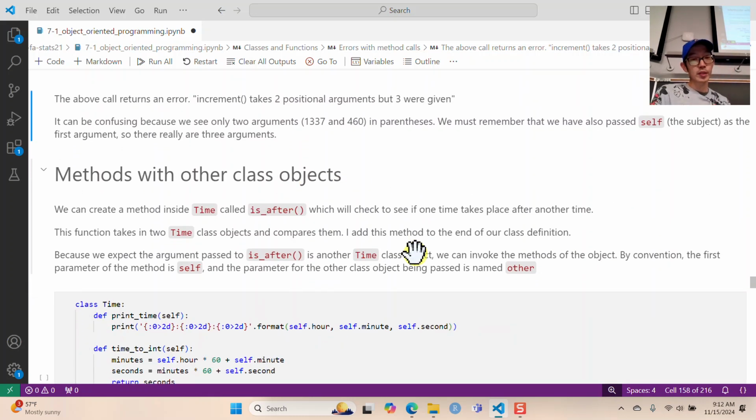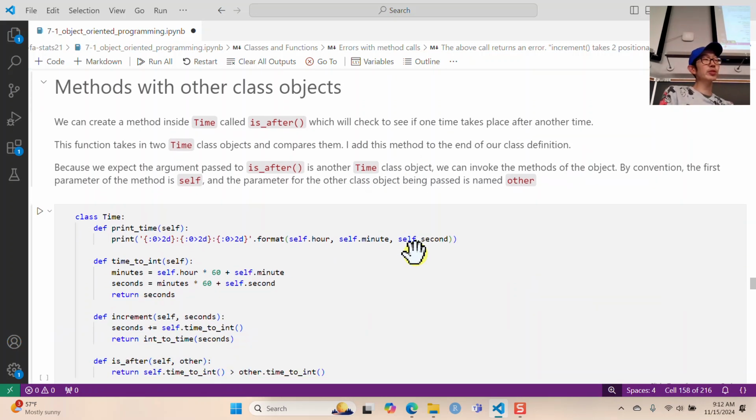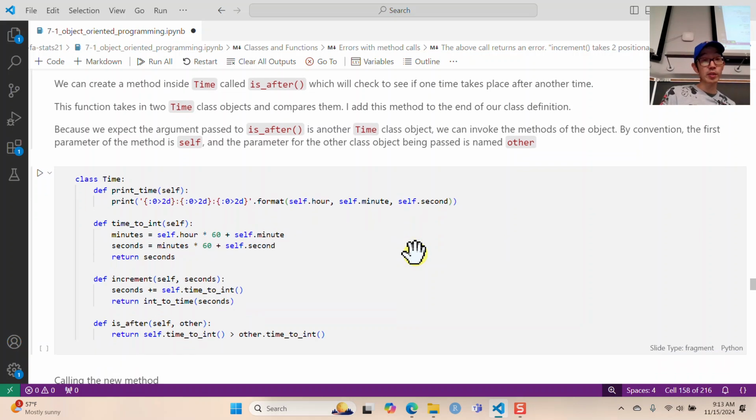All right. Sometimes you want to have your object interact with another object. And so we could create a method called isAfter. IsAfter is going to do a check to see if one time takes place after another time. What this is going to do is take two time class objects and do a comparison between them.